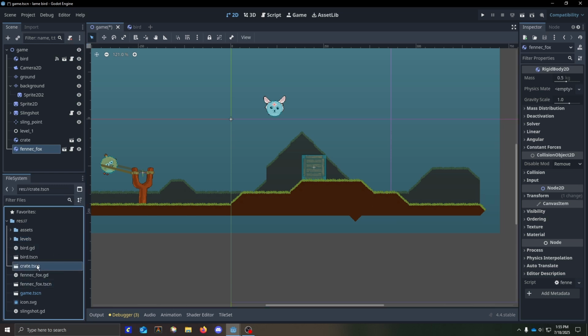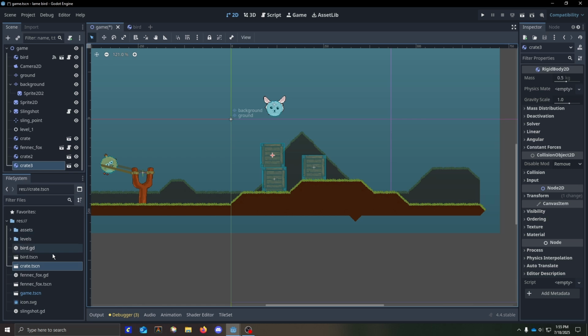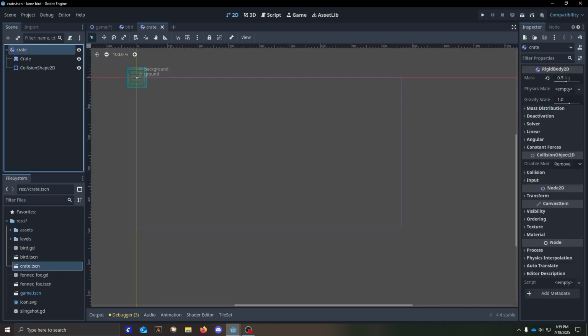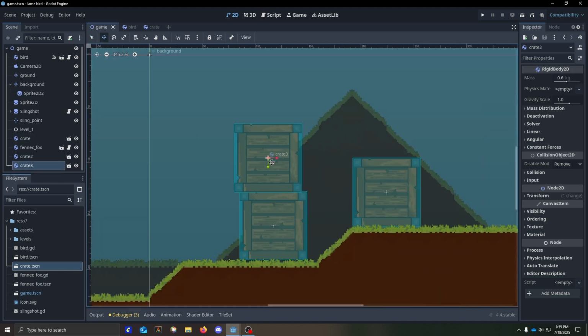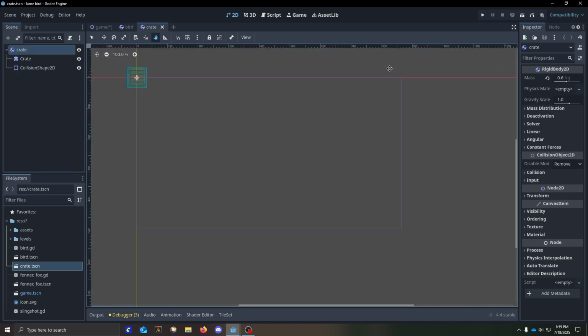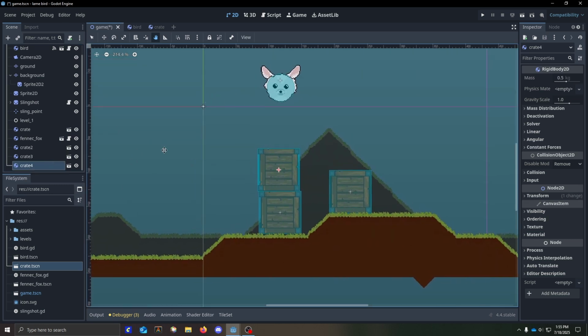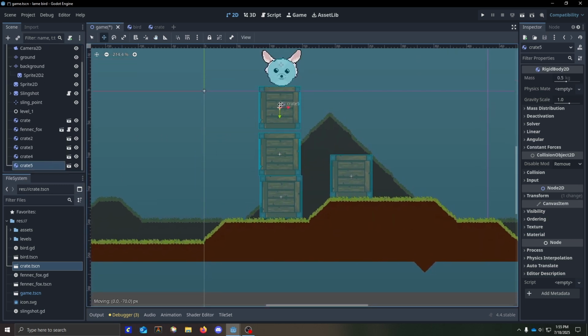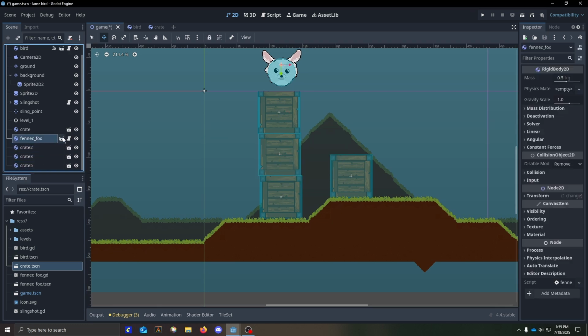Now it's really easy to just drag in some crates. And let's say we want to modify all the crates to be slightly heavier, 0.6. This means all of these crates now have 0.6 here because they're all inheriting from the same scene. So let's just change this back to maybe 0.5 and just do the level again, but this time with the scenes set up. So we know that it is a scene because of this icon here.